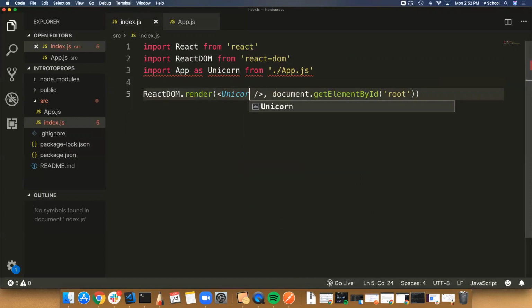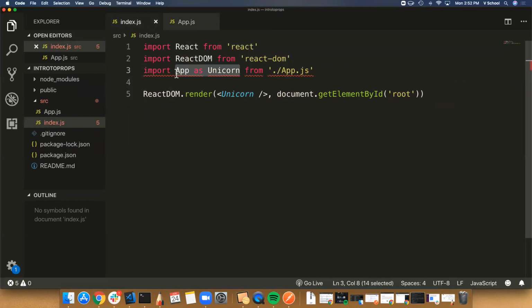But don't do that. Right now the syntax is a little weird. I'd have to wrap this up in brackets, and no one's happy with that. So let's just call it what it is. App. Stay away from unicorn.